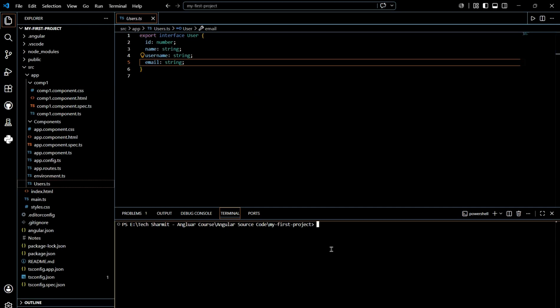In case you don't know how to create the comp1 component, you can simply write here ng g c comp1. This command will create the component with the name comp1 in my system. Basically it adds 4 files here.